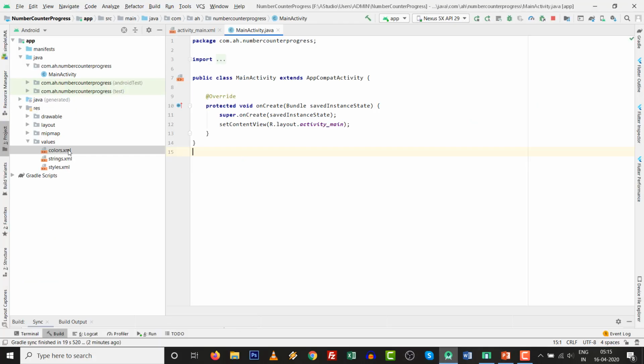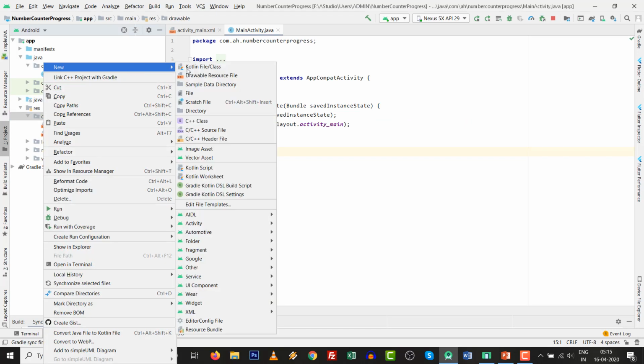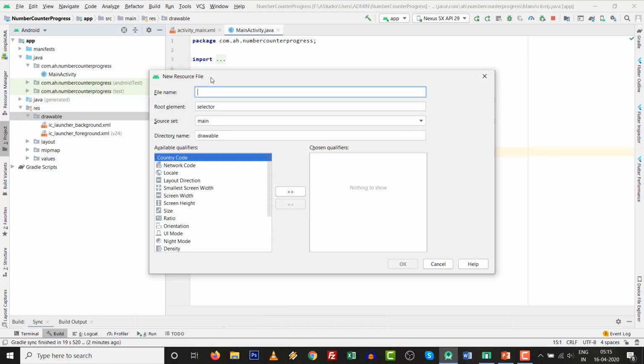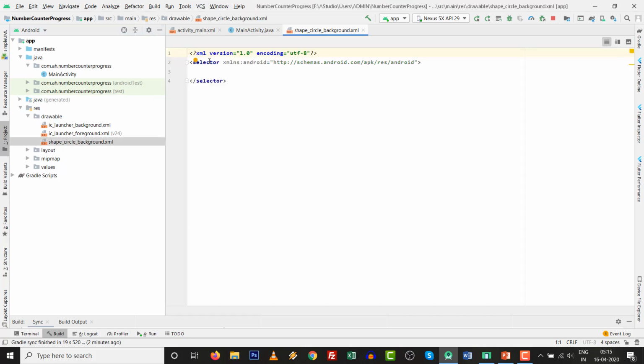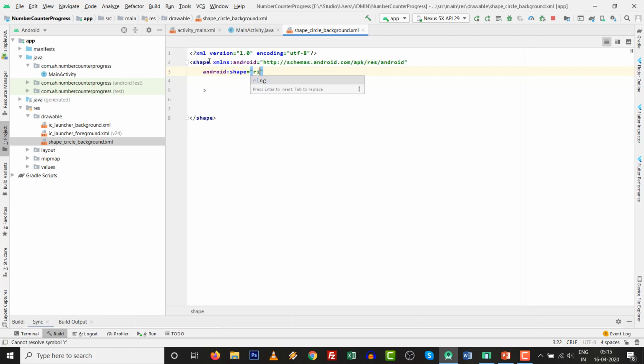So I go to the drawable folder, right click on it, new, then drawable resource file. I give the name shape_circle_background. Okay, I click finish and give the name of shape. We need to set certain attributes inside the shape tag. First, the shape I want is ring.